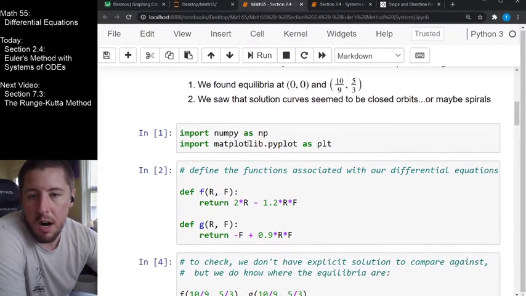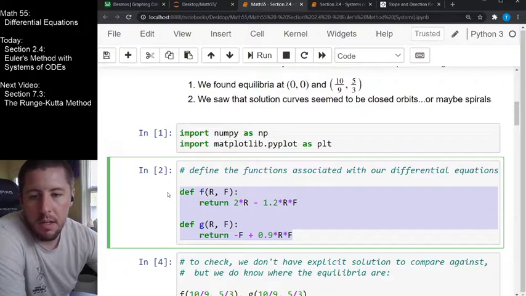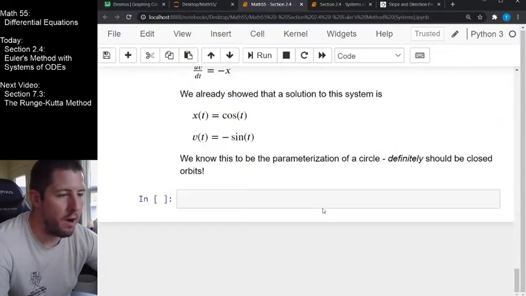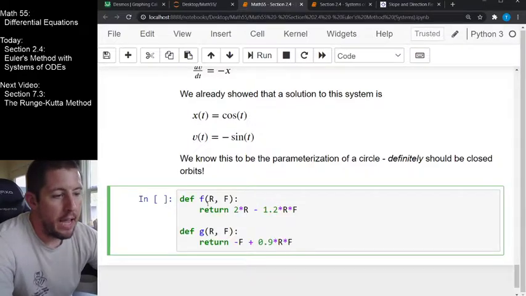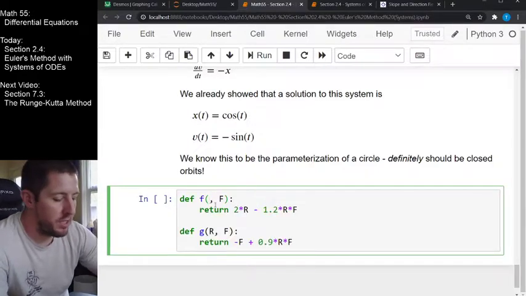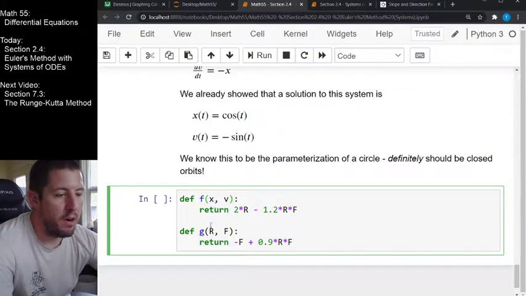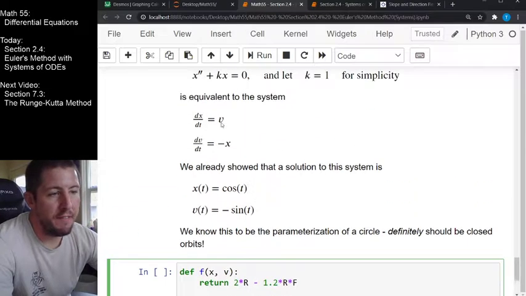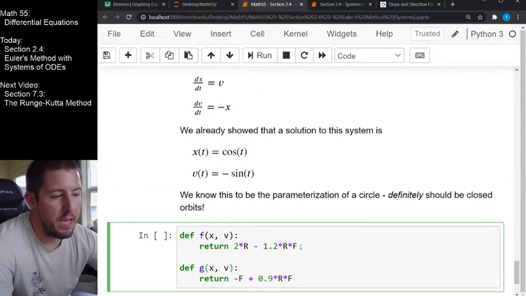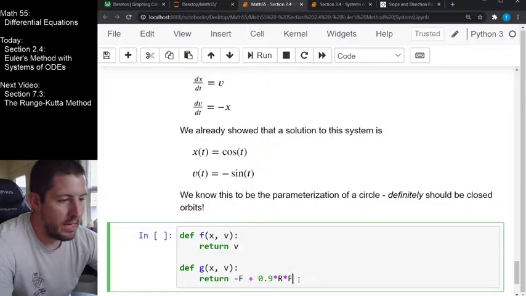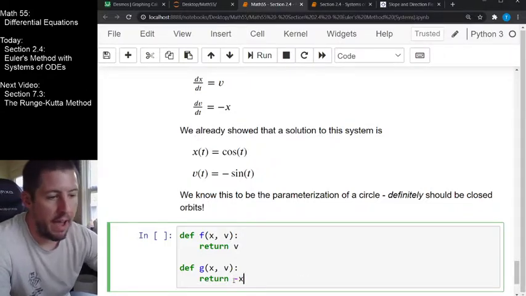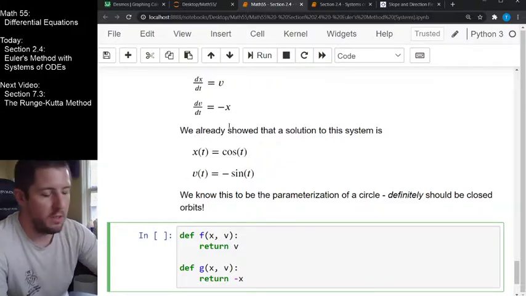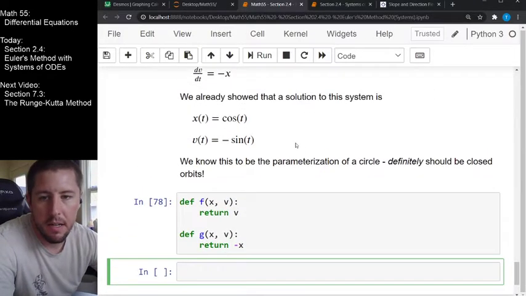Our functions, our library is already imported. Let's copy and paste this structure right here, but it's way easier now. Instead, I'm going to define my f and g functions to be based on x and v. Those are our new variables of interest now. And we've got much easier definitions. Our dx dt should just be straight up v, and dv dt should be negative x. So this is exactly mimicking this system of differential equations. I'm going to shift enter, run that guy right there.